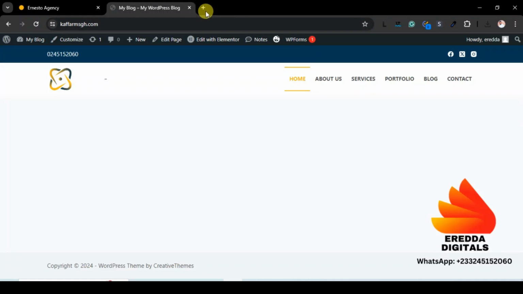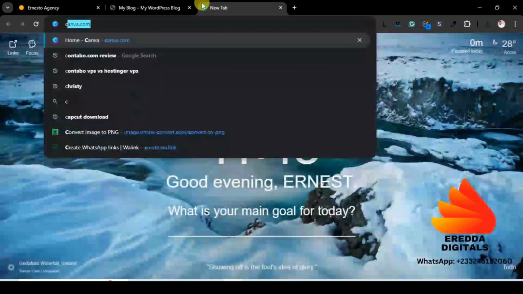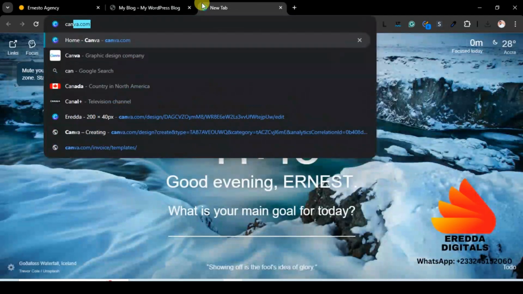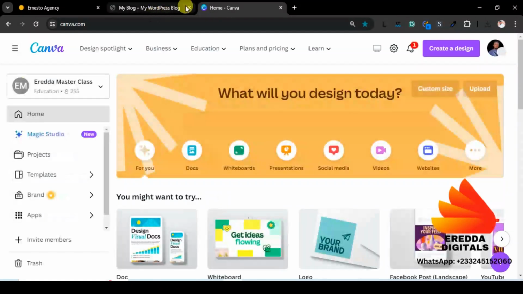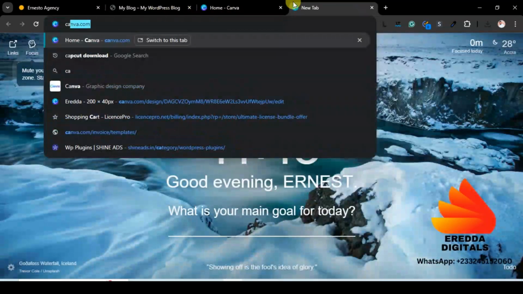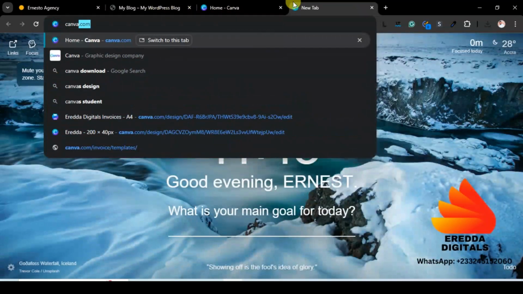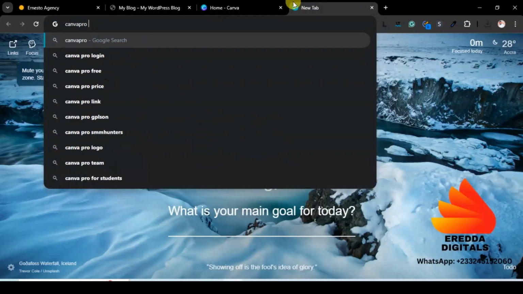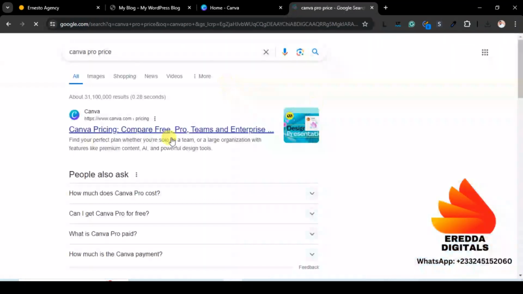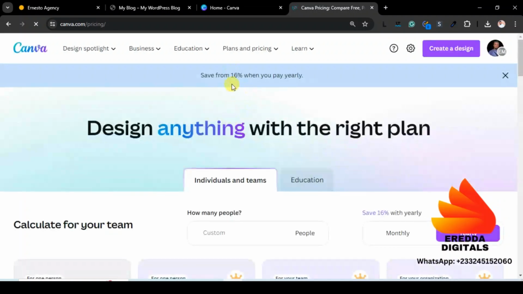Right now let's go to Canva. I will enter Canva. If you don't have a Canva Pro account, I'll give it to you for free. In fact, Canva is very expensive. Let's look at Canva Pro pricing. Okay, let me take you to the official website so that you can look at the price. Okay, so let's see.